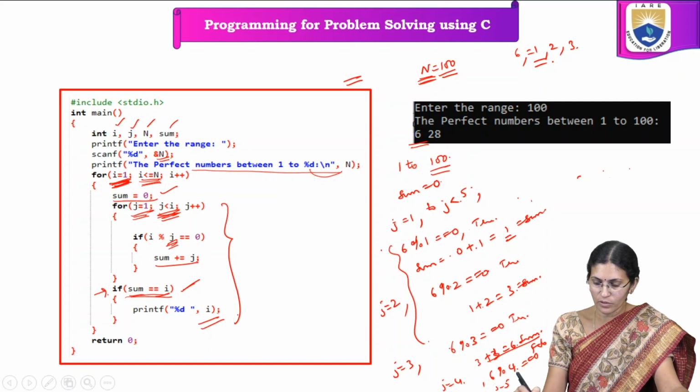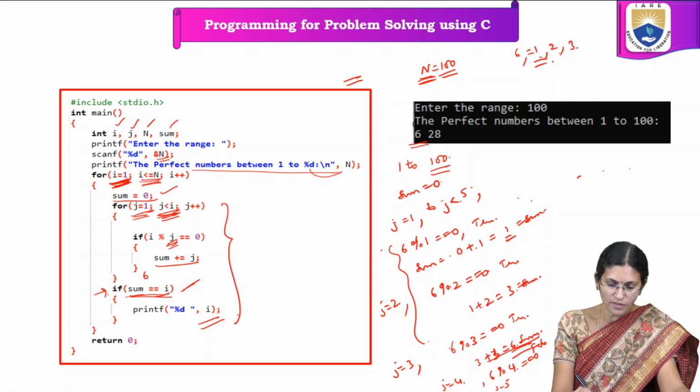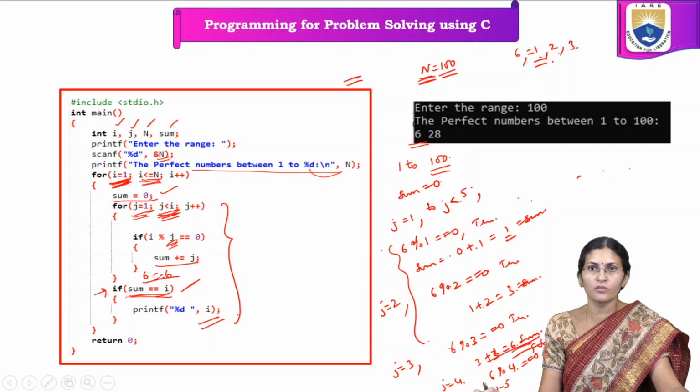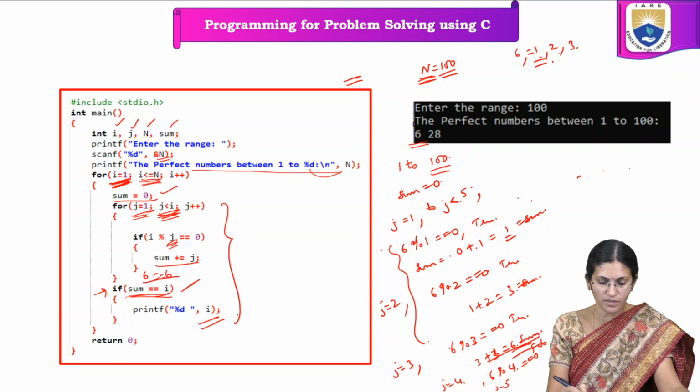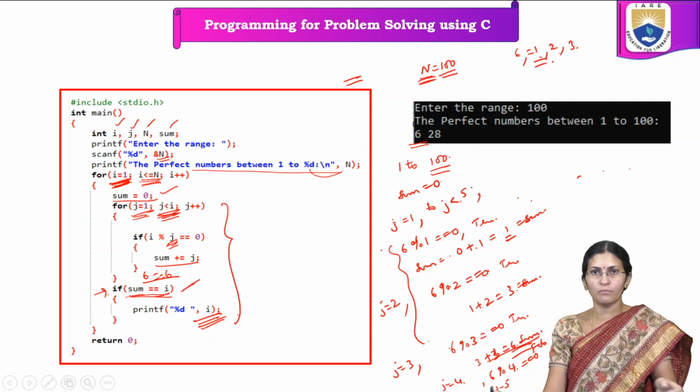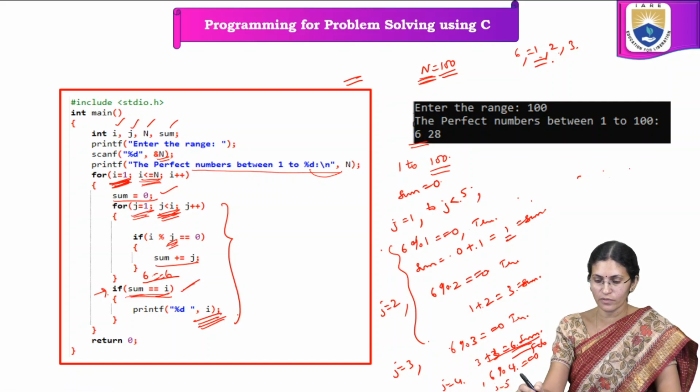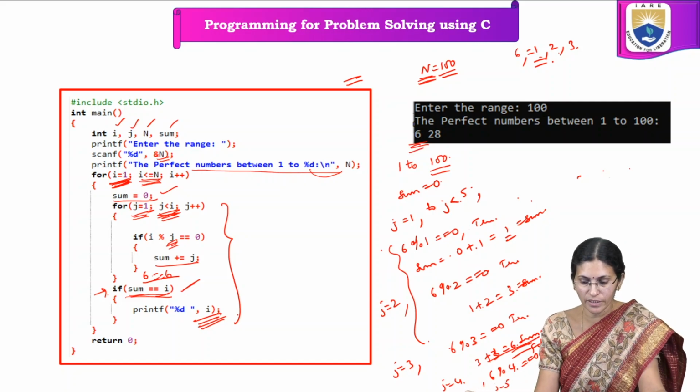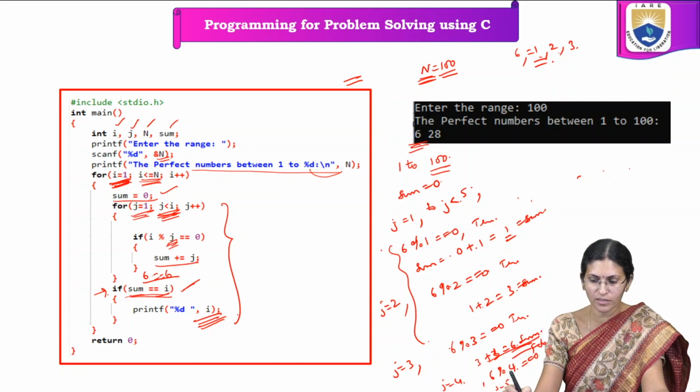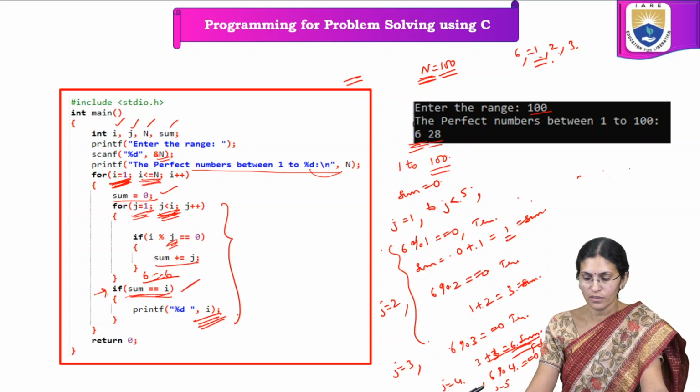Now the value of sum is equal to 1 plus 2 plus 3, which is equal to 6. So 6 is the sum and the given number is also 6. So both are equal. Therefore you can say that the given number is perfect, so it will print the given number. That is, the value stored in the variable I is 6. So thus 6 will be printed. Next, again in the range 100.